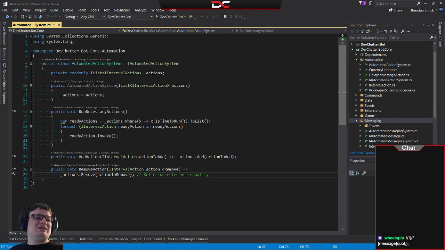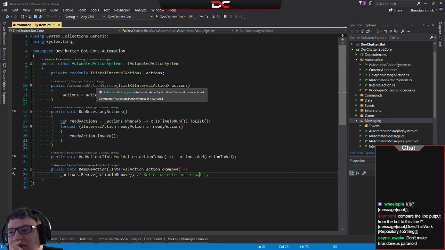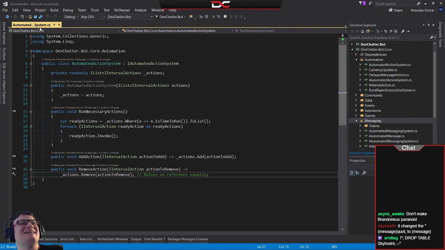Uh-huh. You guys are smoking something over there. Compare the line it put from the bot to this line. Does this work? Uh-huh. It changed the dollar to message, huh? Thank you, Arid Tag.